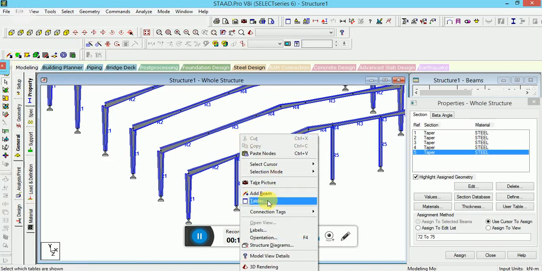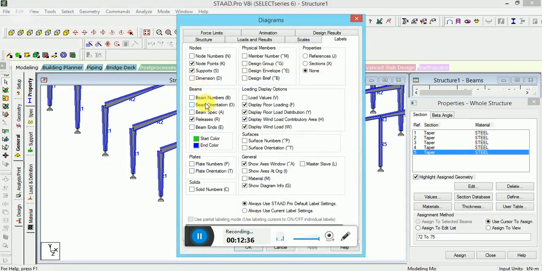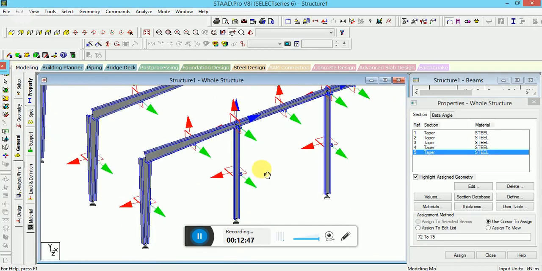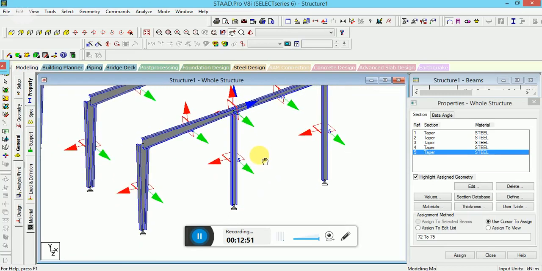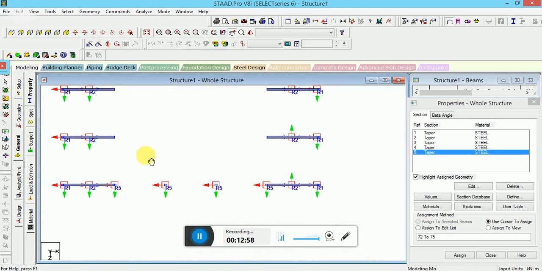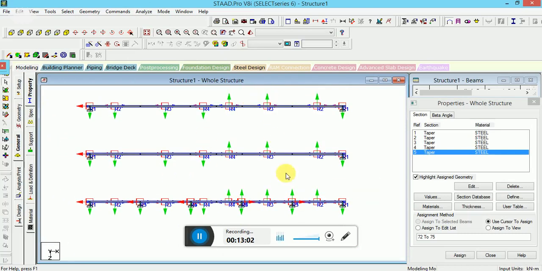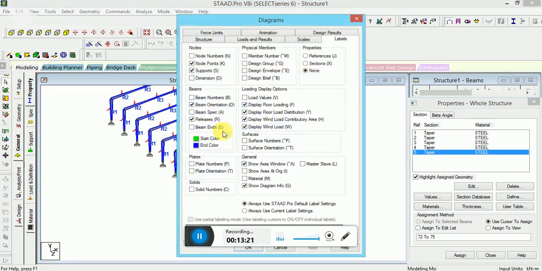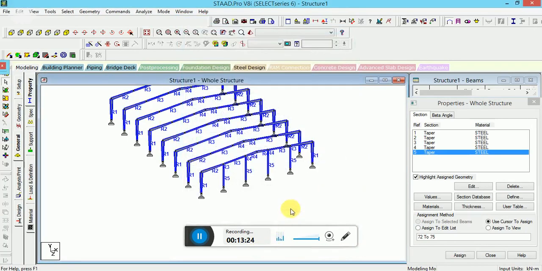You can click here, labels, beam orientation, click OK. See, some orientations are different. This is going in different directions. See this, this. So for this I have to change the beam orientation for these columns.